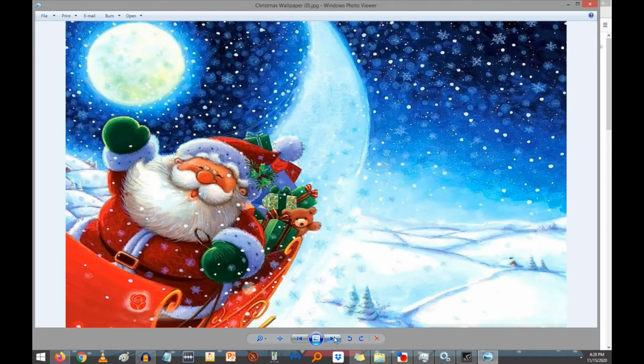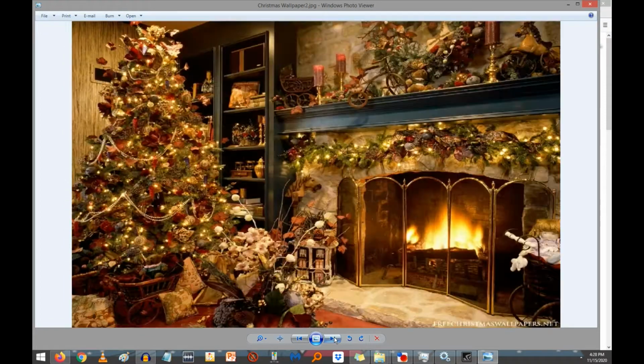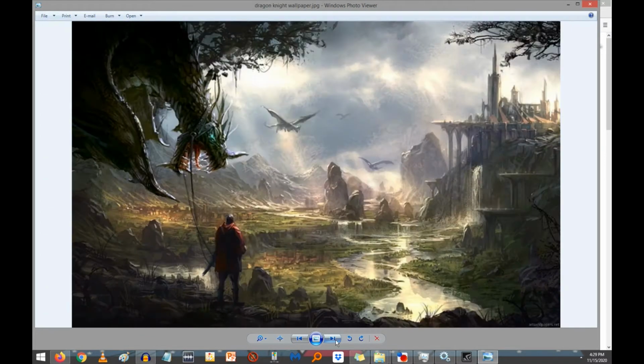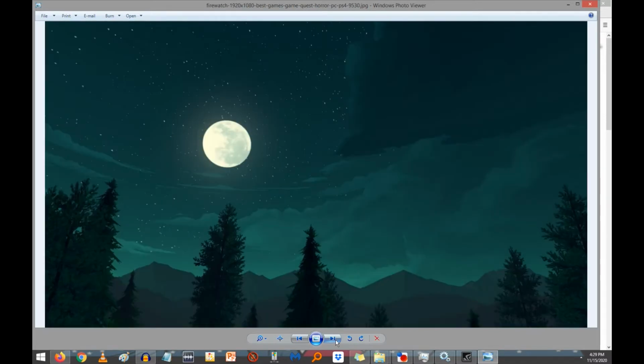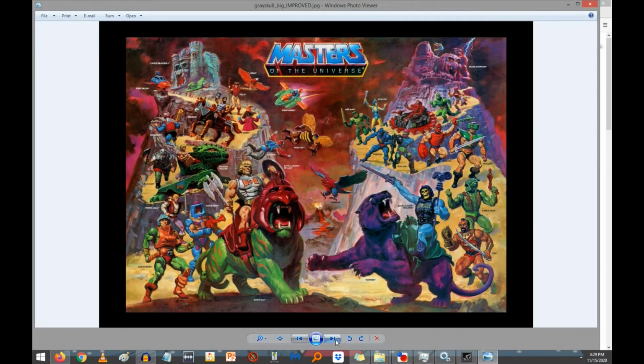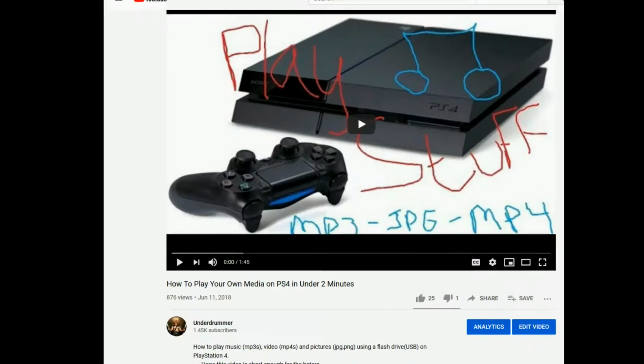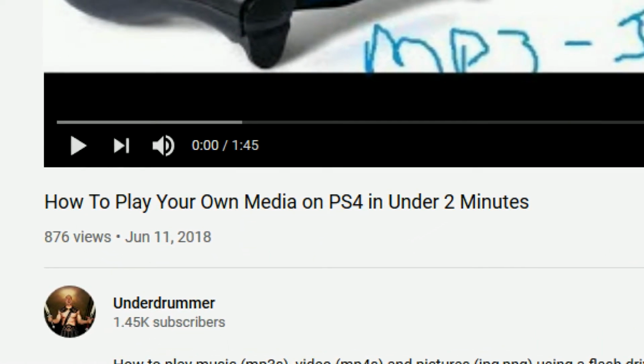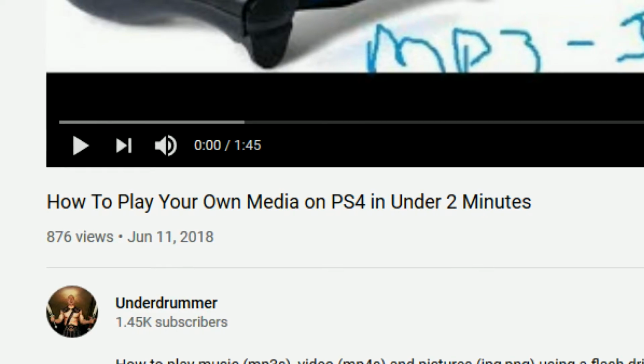This is just going to be a quick tutorial on how to get images onto a thumb drive or flash drive into your PlayStation 4 so that you can change the background of your home screen or do whatever else you want with them. If you're not sure how to play media from a thumb drive on your PlayStation 4, you can watch my video I put out a couple years ago. I'll put the link in the description, of course.